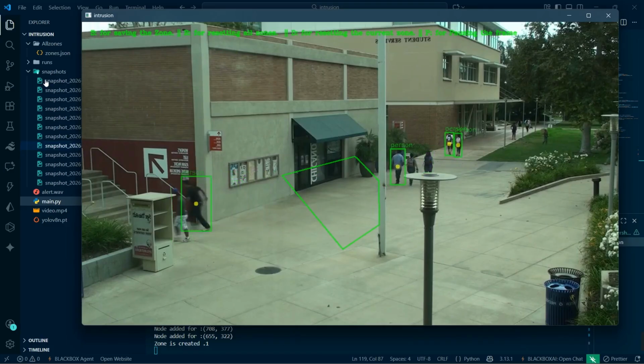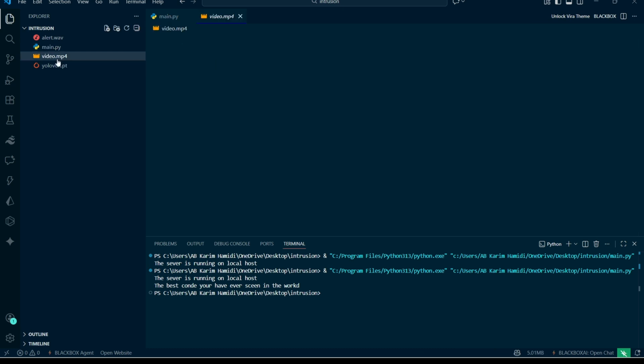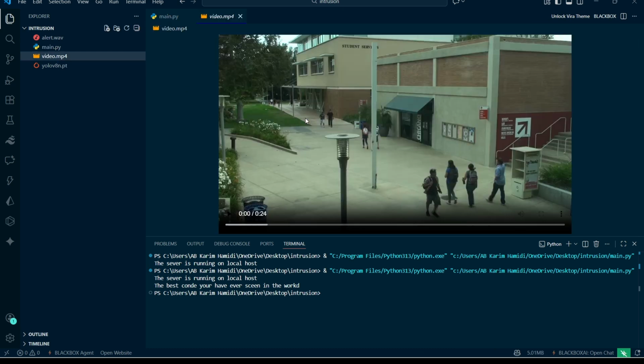Let's get started coding. Okay, let me explain the files which exist here. The first one is alert. This is the alert sound, and we want to use this when a person enters a zone. It should start to make others aware. The second one is the main file, where we want to write all the code for this project, and the third one is a video in which we want to implement the intrusion.